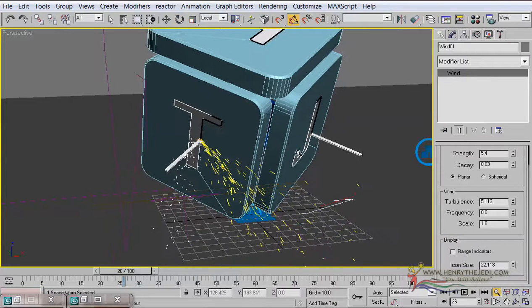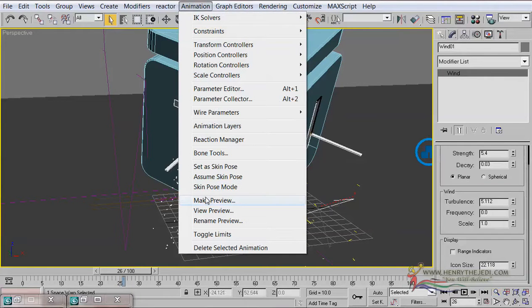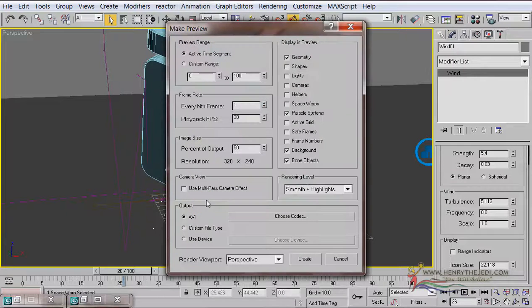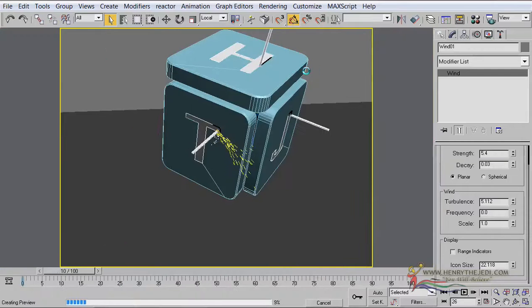To do that, 3D Max has a very nice feature called preview. So we go to animation, make preview. There it is. Again, animation, make preview. And then we're going to change, let's see, the active time segment. It's fine. Just change your rendering output to something higher, like that, and then hit create. And Max is going to ask you which video format you want. Microsoft Video 1 is fine.